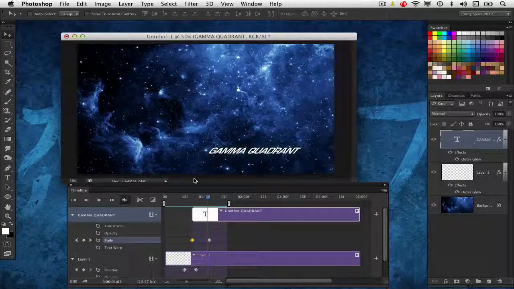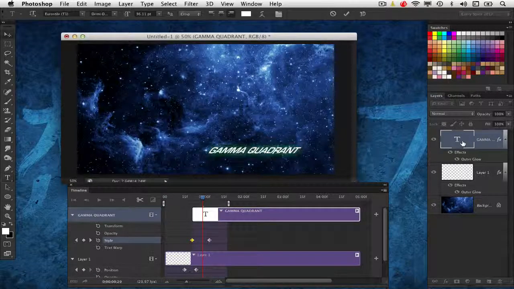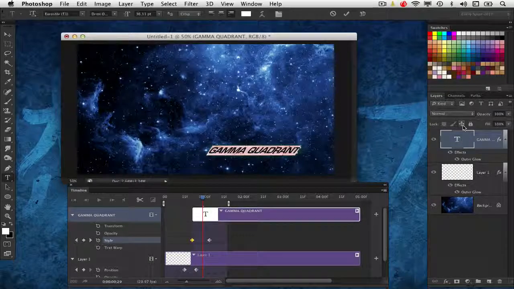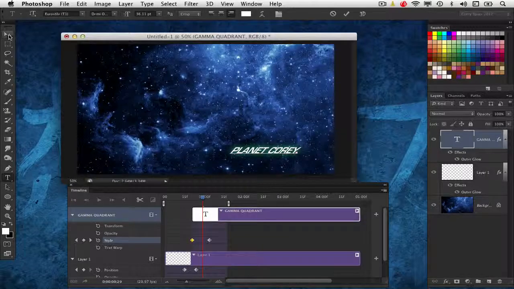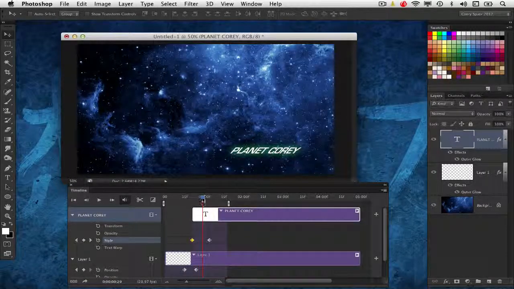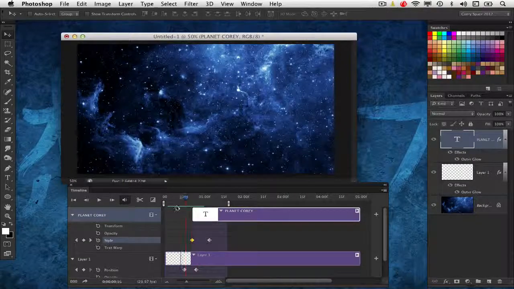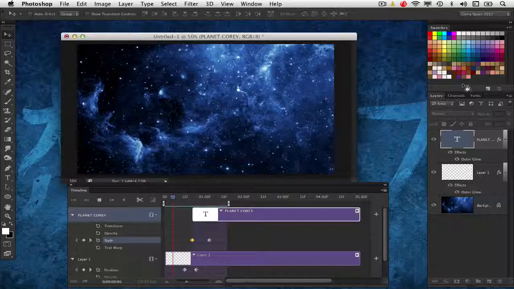Now, the beauty of this is that this is still an editable text layer, so we can go ahead and change this, even with the layer style applied to it. We'll do something like Planet Corey. Why not? Because we can. So again, we don't have to change anything about the animation that we've done. I'll just play it through. We've changed the text, and it still looks fantastic.